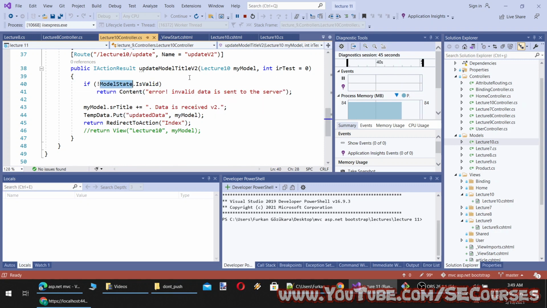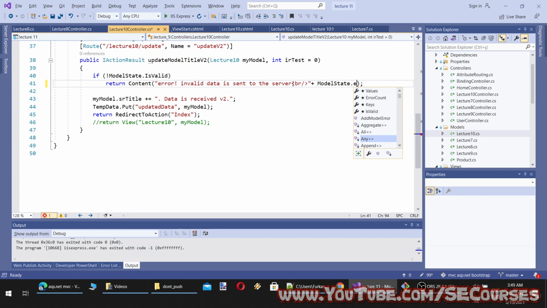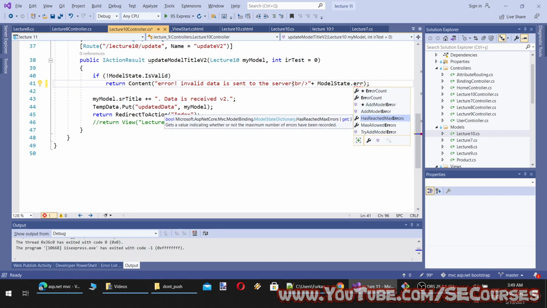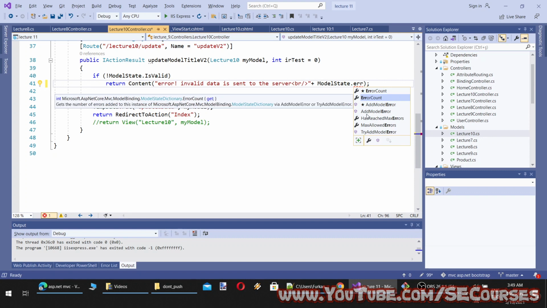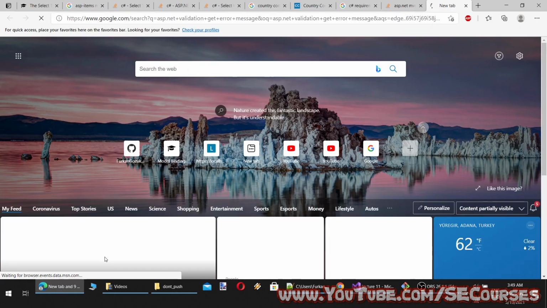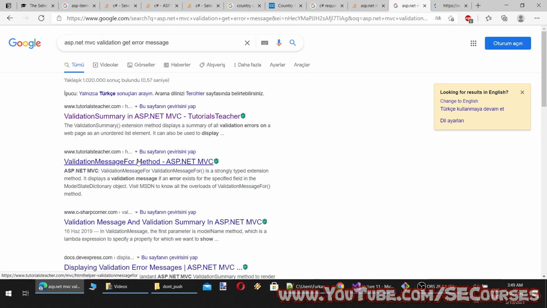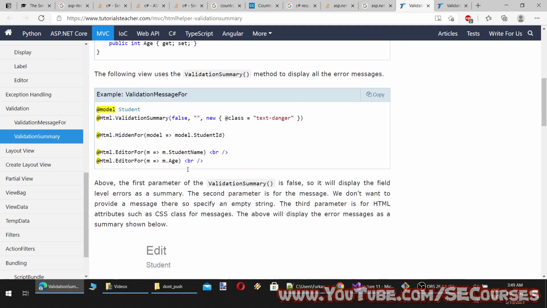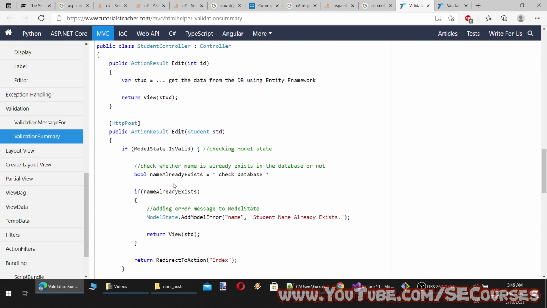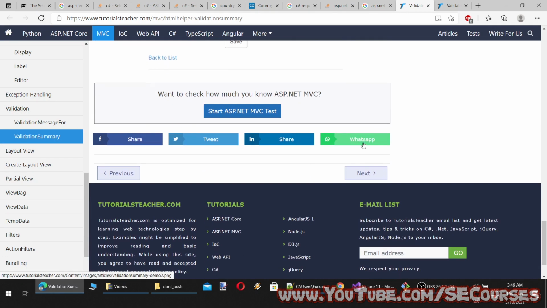And how can I do that? I can do it with, I think, let's add a BR here and plus ModelState dot where are the errors? Error message, how to get it? Let's see. Validation get error message, MVC validation summary. Yeah, it was somewhere here. Oh, no, not here. Okay, so there is model error.